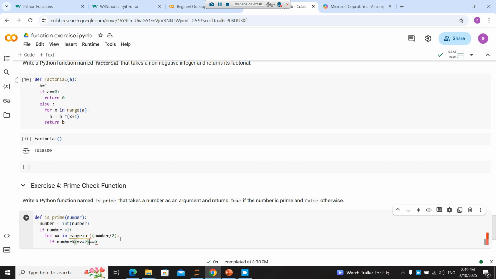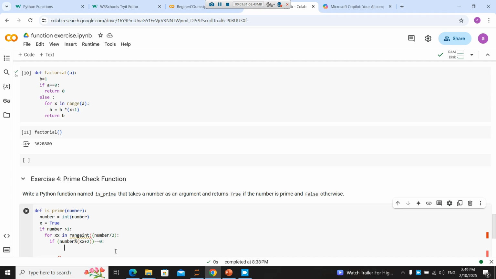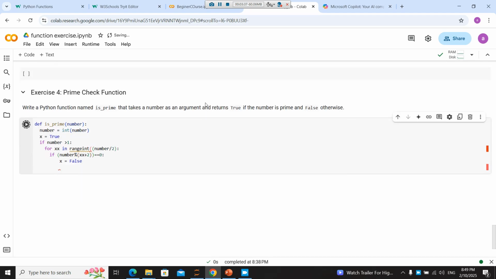Let me just put another one here, and then if this point is equal, let's say x is equal to true. If this happened, x is equal to false. Let's run it. It has a lot of problems.